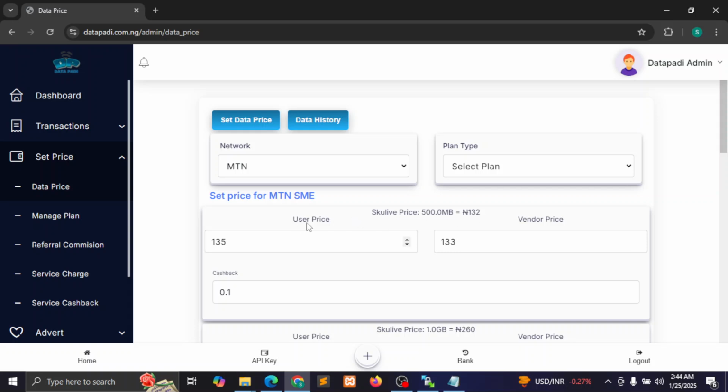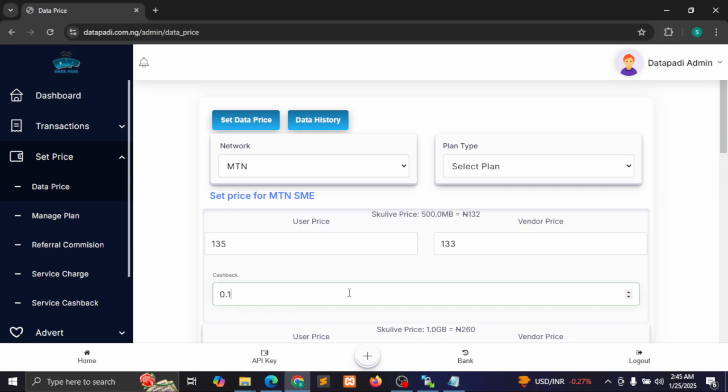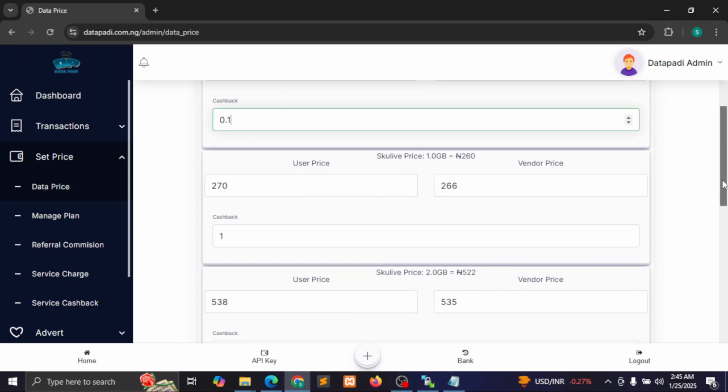And the user price, you get to set your user price. How much do you want to sell to the end users on your website? For instance, you type in 135. And how much are you selling to vendors? These are people who sell to end users. So you could say 133. And here's the cashback. How much cashback do you want to give for each user that purchases 500 MB? You set in the cashback. Same thing for other plans.